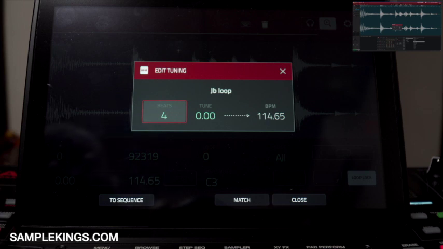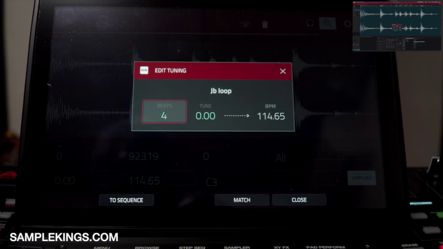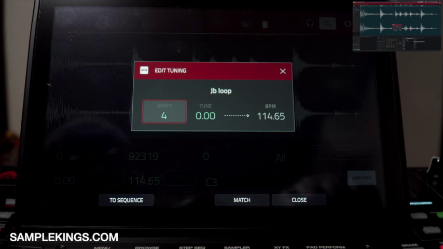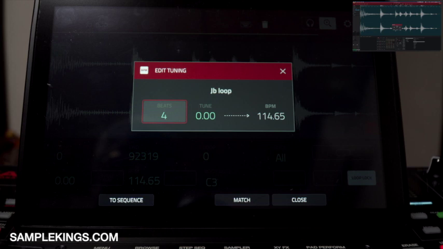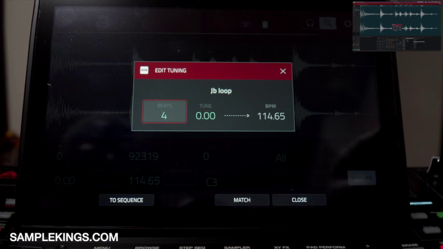Now, if I wanted to, I can select match here, and I would make this sample match the BPM of the current sequence. Now, if I tap to sequence, it will send this BPM of 114.65 to the current sequence. And that sequence would either slow down or speed up based on whatever this BPM is for this sample. And that sample would fit perfectly because it's going to be that BPM.